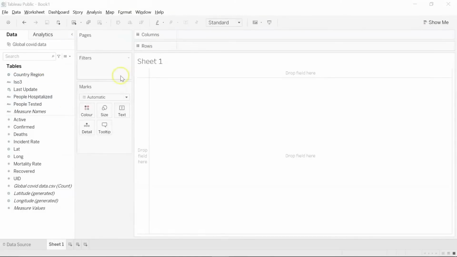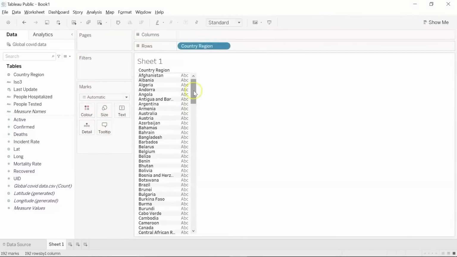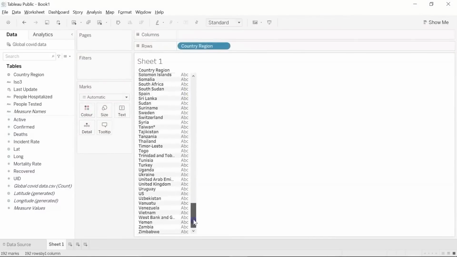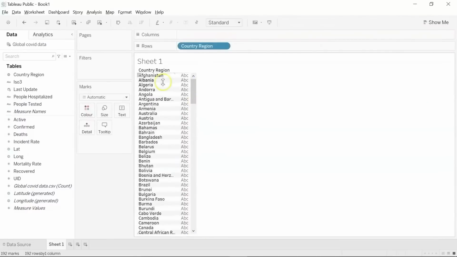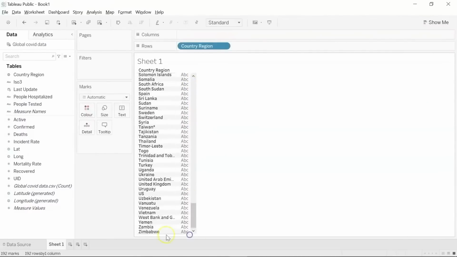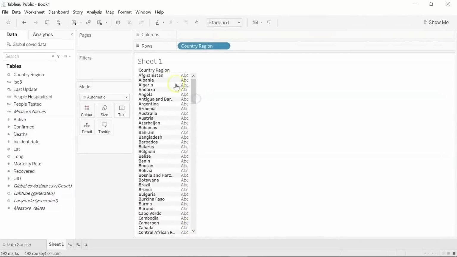Alright, so first of all we are going to create a simple table to see the total number of confirmed cases for each of the countries. So for that I'm going to drag my country or the region column onto rows. Here you have rows. I'll just drag it and drop it here. There you go. It has populated all my country names starting from Afghanistan till Zimbabwe. So it has ordered in ascending order of alphabets.